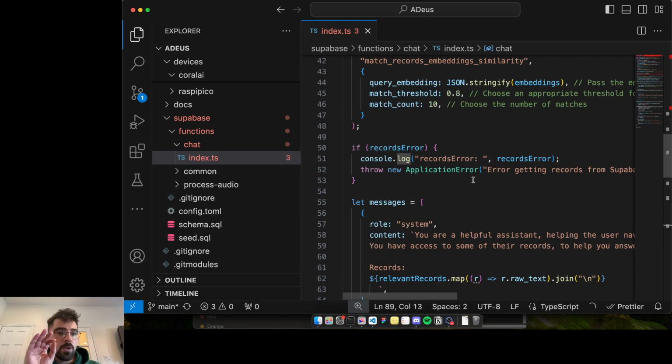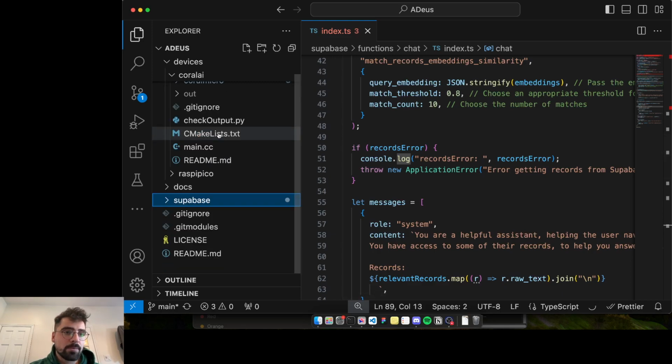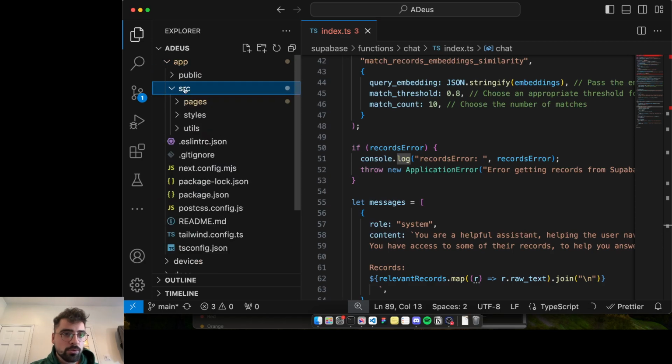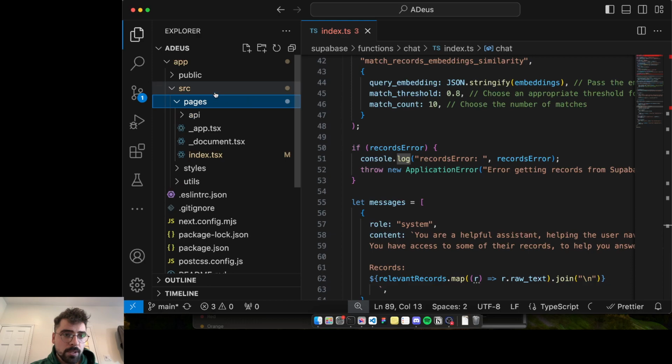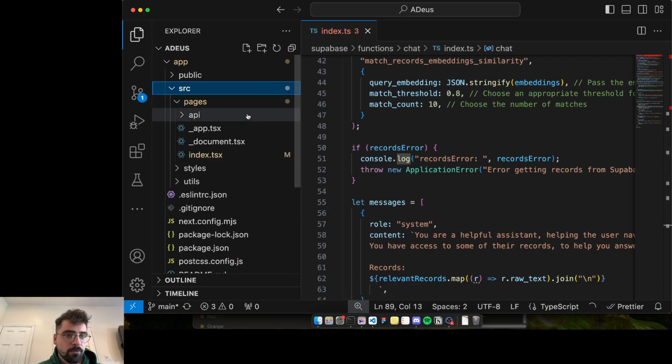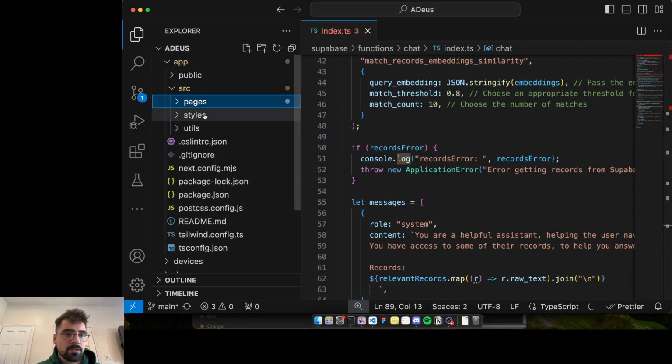Remember this file, we will get to it again in a moment. Let's go to the mobile app, to the Next.js app, which is under app source. So this is the Next.js app. I would imagine it will change quite a lot in the next few days, but this is the basic fundamentals. You have this source folder where we have pages, styles, utils, and things like that.